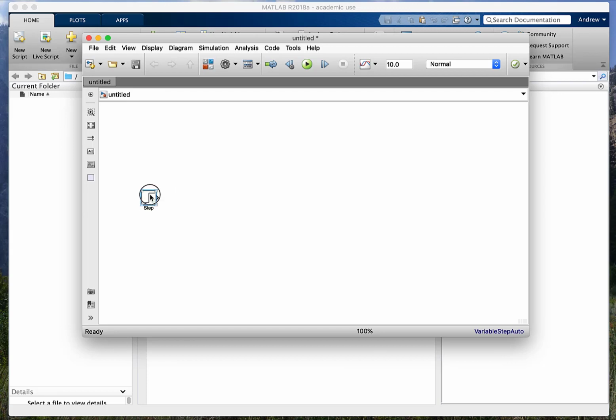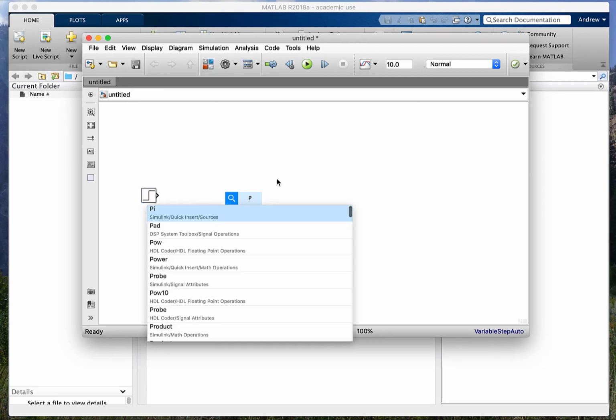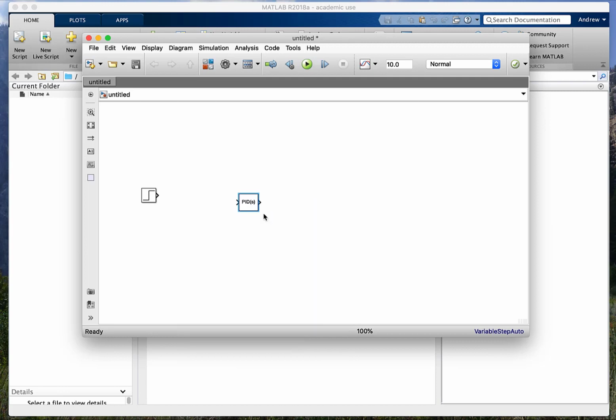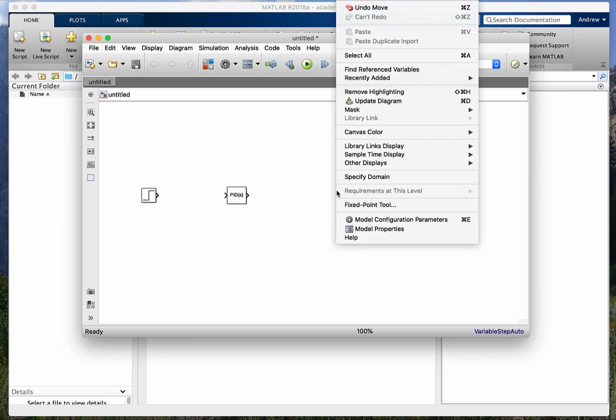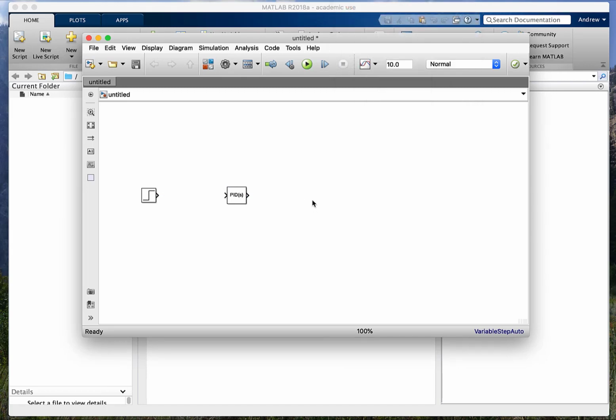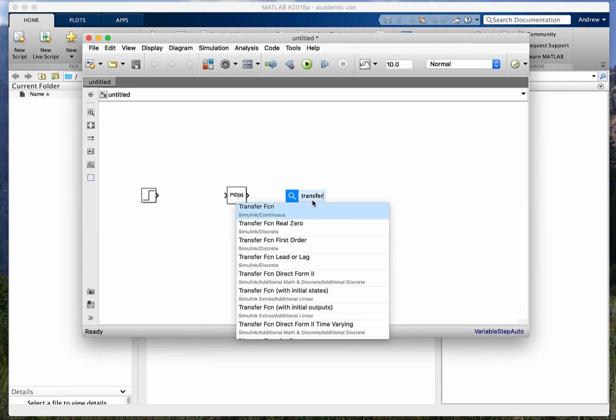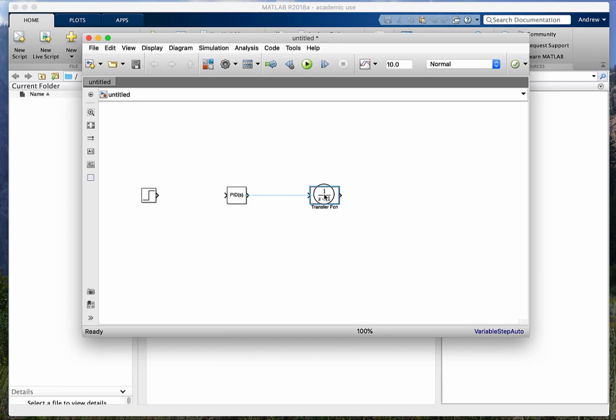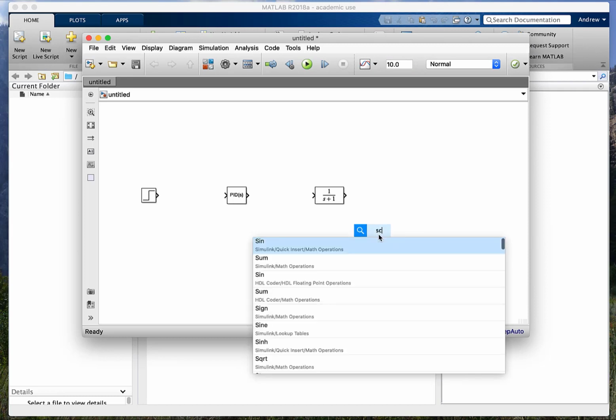Now, the second component you'll need is a controller. In this lab, we'll be using PID control. So do the same thing for that. You will also need a transfer function block to encompass the car mechanics. Finally, you will need a scope to view the output waveform.